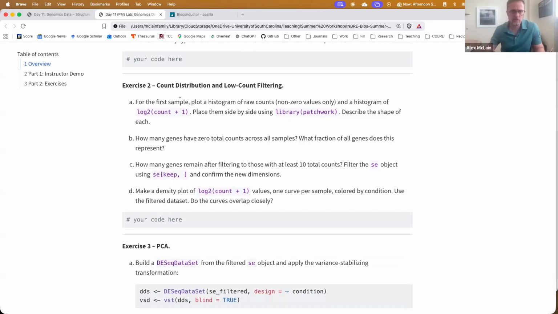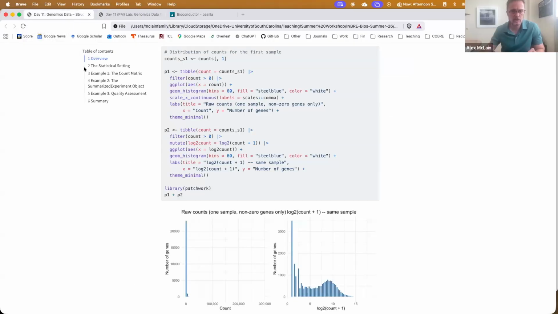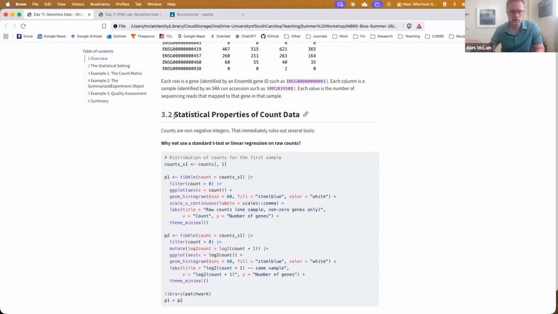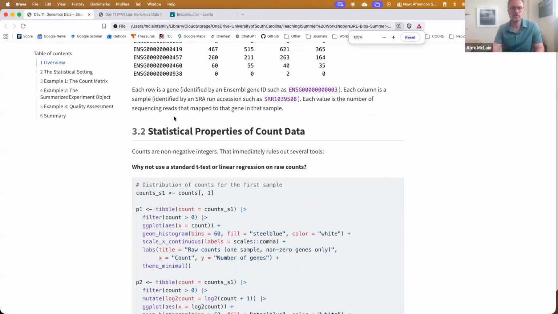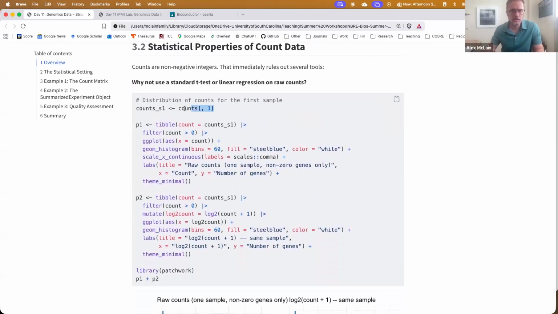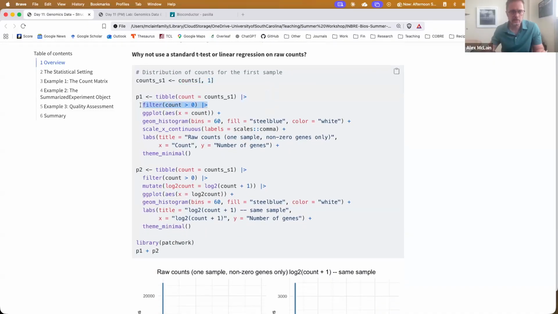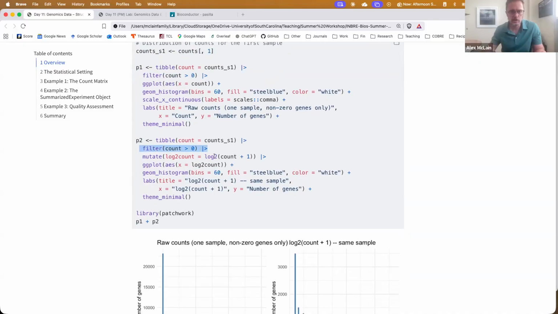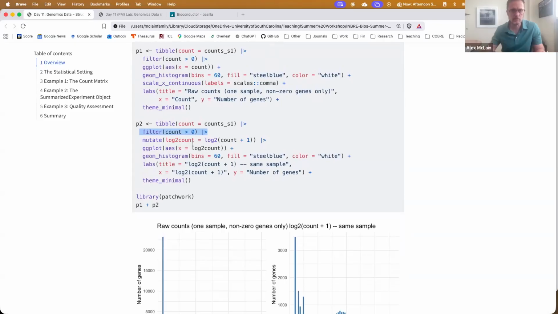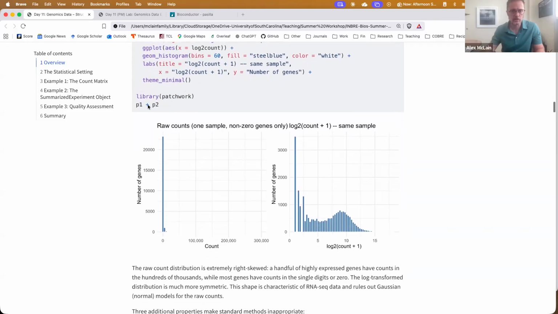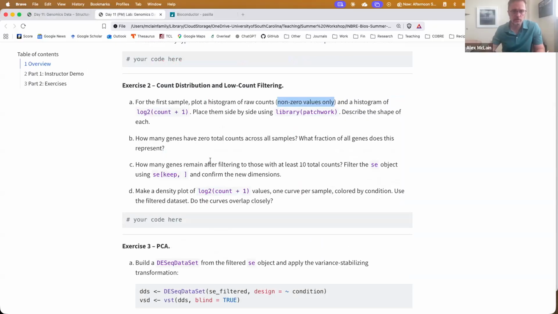Exercise 2, the first part is going to plot a histogram of the raw row counts for non-zero values only, and a histogram of log 2 count plus 1. Place them side by side using the patchwork library, and describe the shape of each. For 2A, you'll want to go to section 3.2 of what we looked at in the morning. Here, we got the counts for the first sample in the data, filtered it so we only have non-zero counts, and created the log base 2 counts. For the first plot, we do not. And then this patchwork library is used to have both of these in the same plot. So it's just asking you to reproduce that portion.